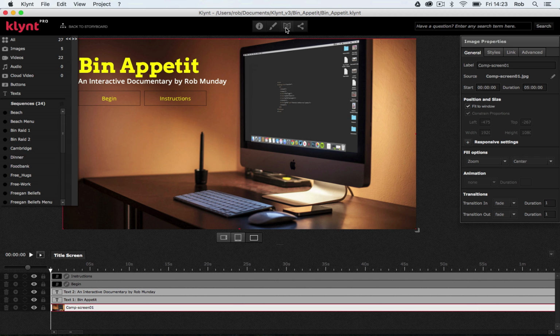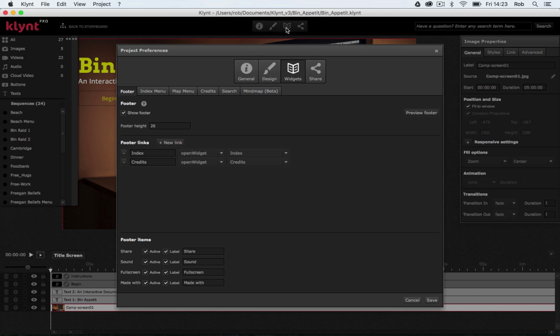So this little button that looks like a book, if I click on that, these are my widgets options. And basically your widgets relate to what's showing in your footer. So if you remember before when I last previewed my project, in the footer I had a link for an index and I had a link for credits. Well, not only can we customize both of these options, we can add extra options into our footer.